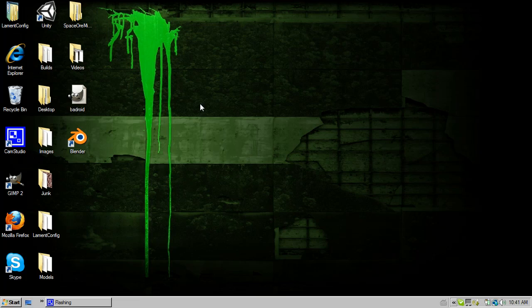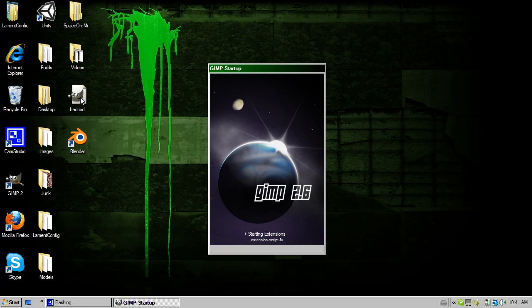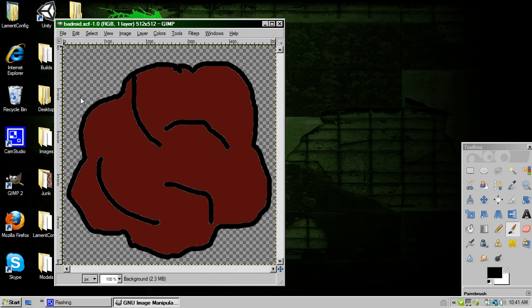Hello everyone, this is Layman Config from Green Slime Games, and I've been drawing some asteroids. I wanted to get some asteroids into SpaceOreMiner, but as you can see, I can't draw. So I found quite a nifty way of creating some quite simple but quite effective little asteroids.